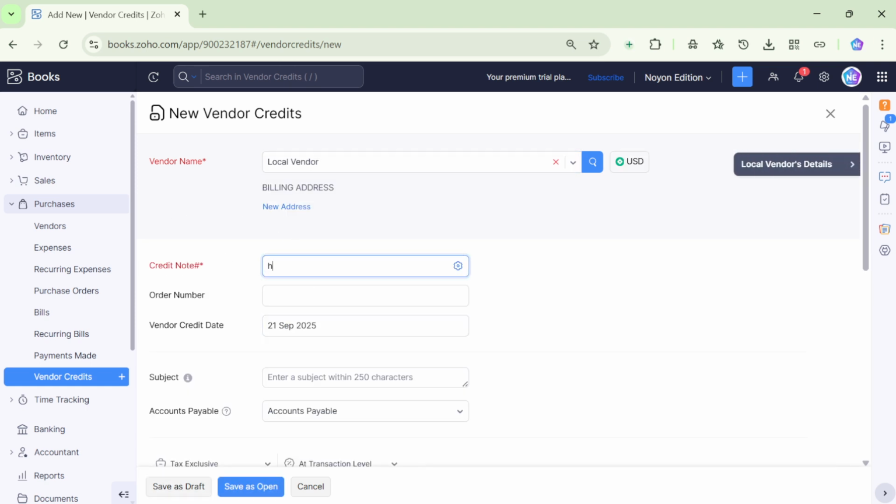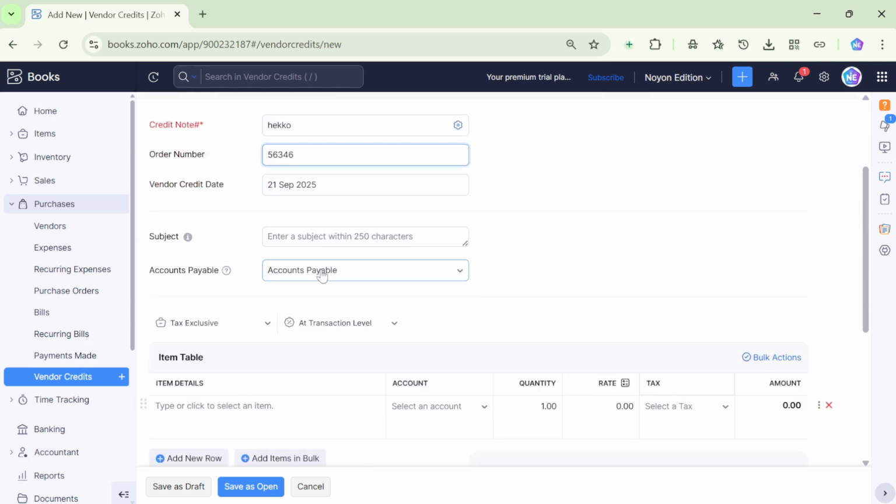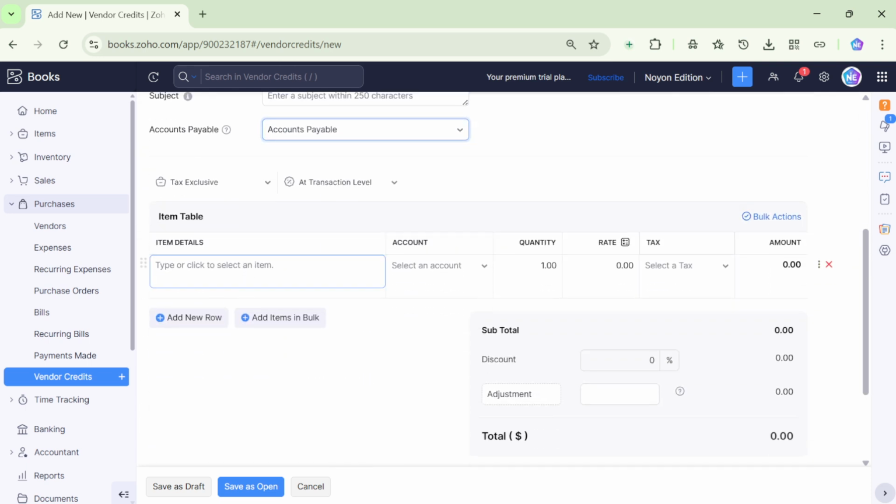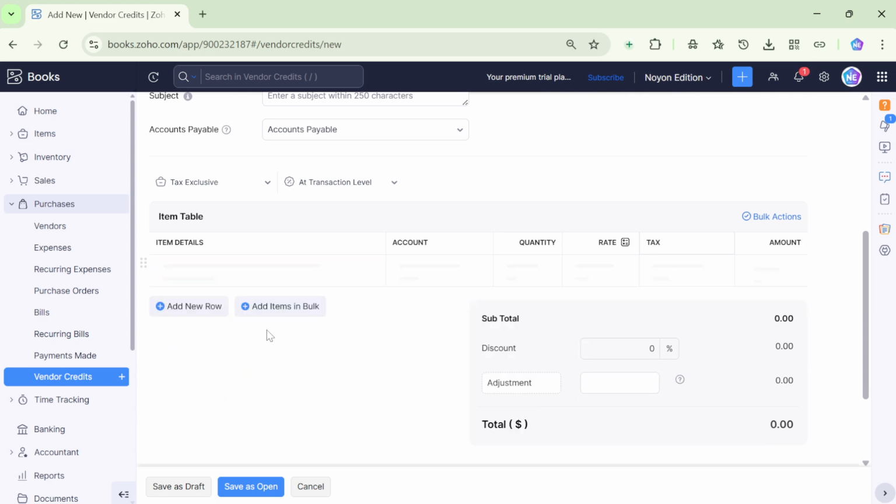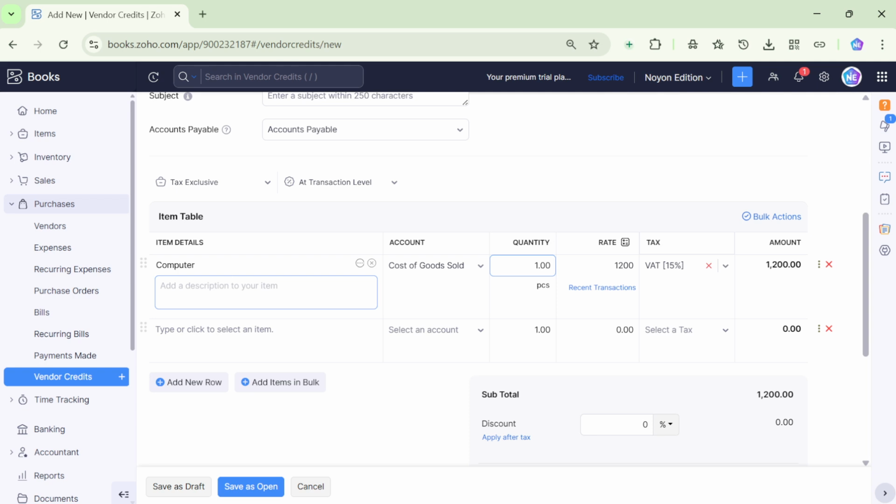Start with the vendor name, followed by the credit note number, which serves as a unique identifier for the transaction. Next, add the order number to link the credit to a specific purchase, the vendor credit date, and a subject to describe the reason for the credit.